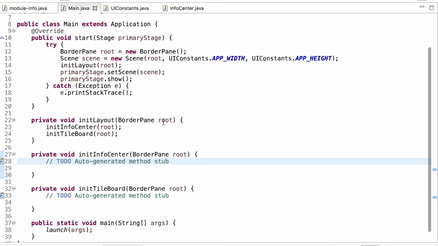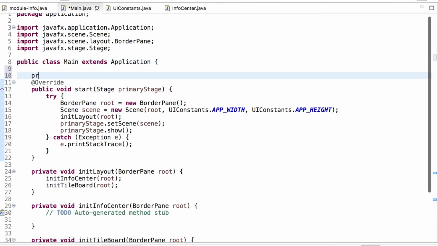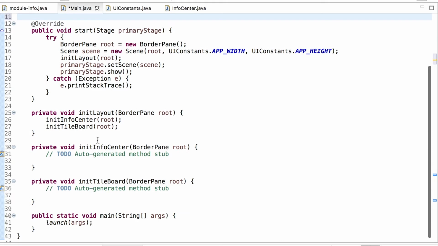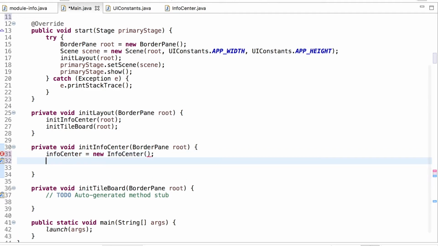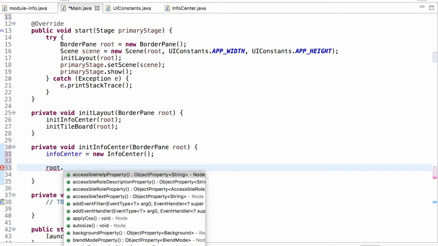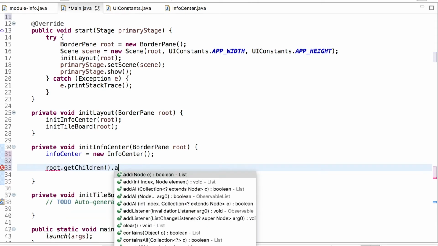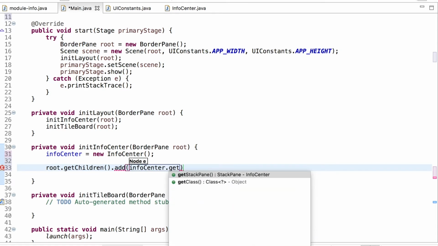We'll go over to Main here, and we're going to create a private InfoCenter right at the top here. InfoCenter infoCenter. Inside of our initializeInfoCenter method here, I'm going to instantiate this. I'll say infoCenter equals new InfoCenter. All right, I will go ahead and add this to our root here. I'll say root.getChildren.add our infoCenter.getStackPane.